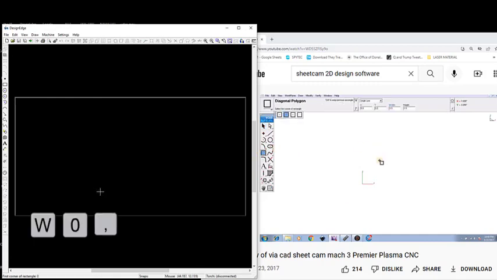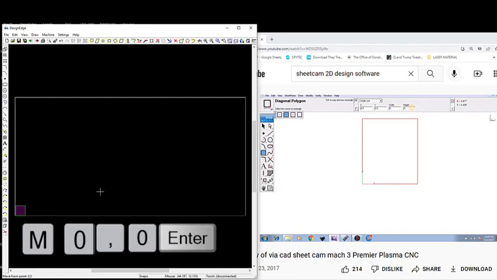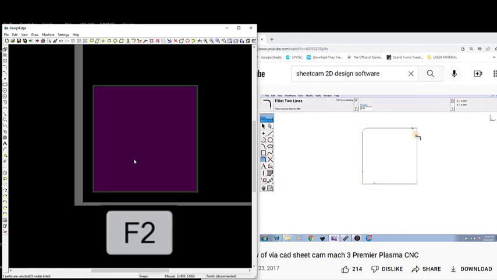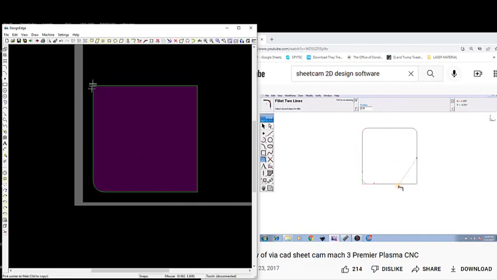I'm going to select the square tool, find my origin, click and drag, and make a 5x5 square. Now I'm going to take my radius tool and fillet the lines at 0.5.